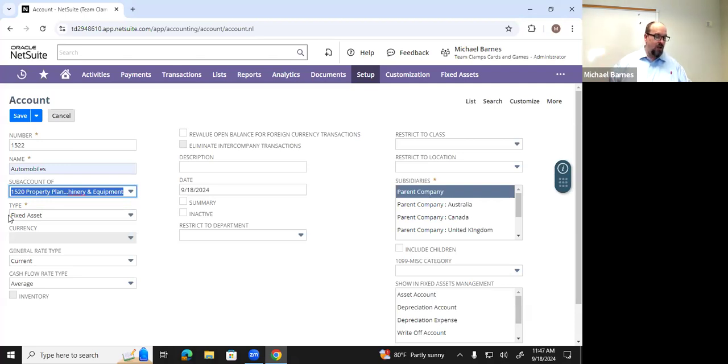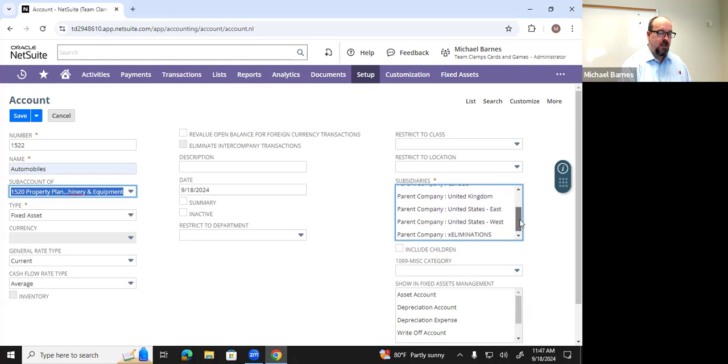Let's make one other change because this is going to be important for our transactions. By the way, from what I remember, if you don't make this change right here, you will not be able to find the account in subsequent transactions. So this one's really important, even though it seems very, very simple. Over here in subsidiaries, what I'd like for you to do is scroll down and select Parent Company, United States West.